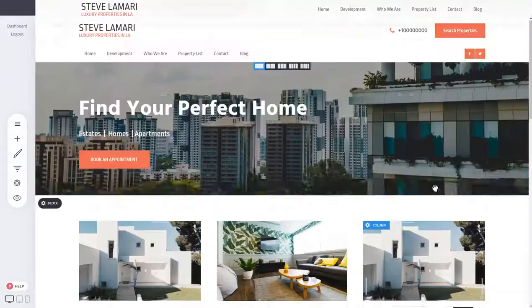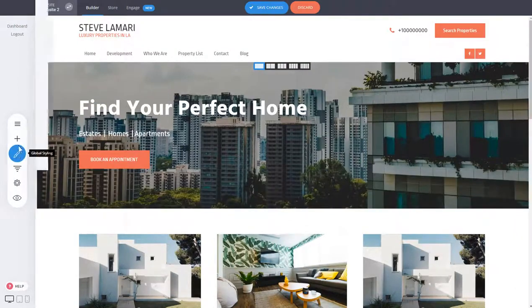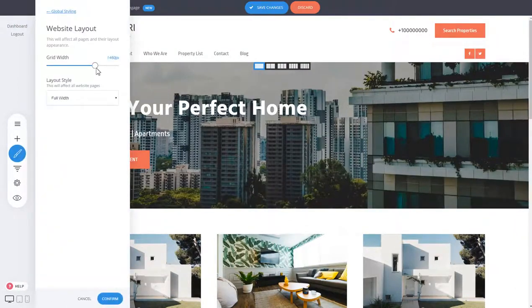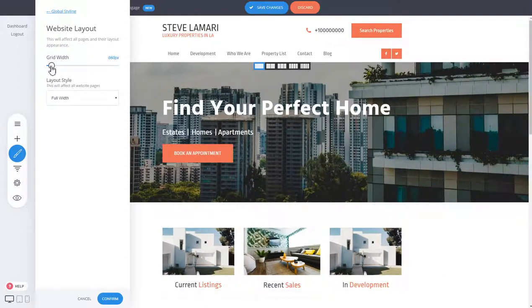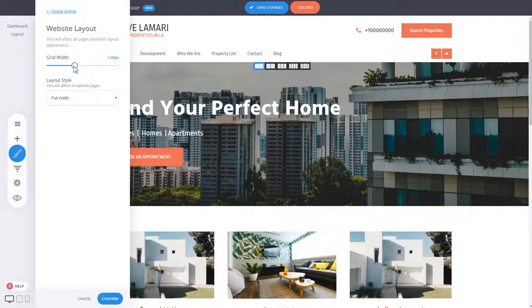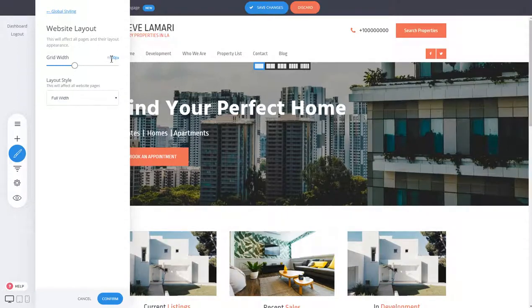So it really depends on what kind of style you want to have for your website. You can adjust it the way you want. If you want it to be very narrow, you can do it like this. You can see in real time how it looks. I suggest something around 1100 or 1200, which looks great for a normal website.